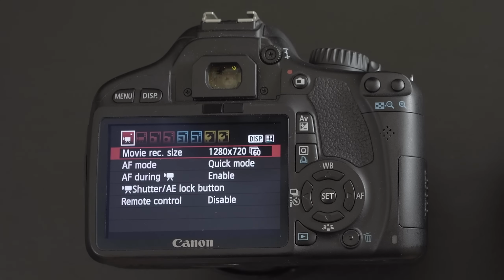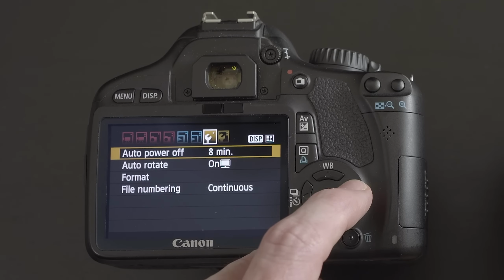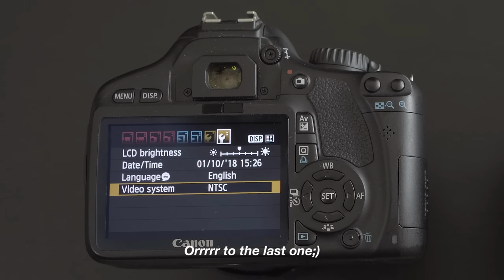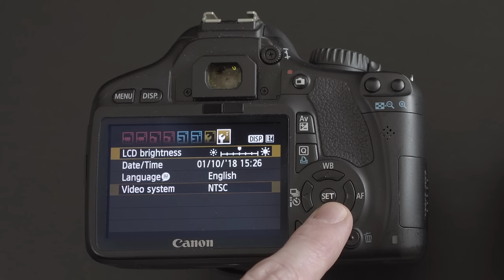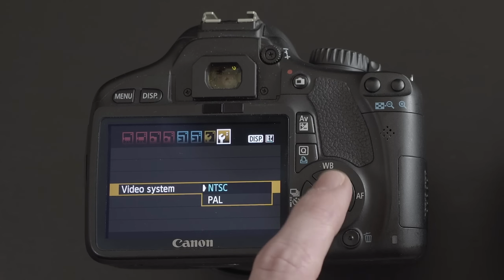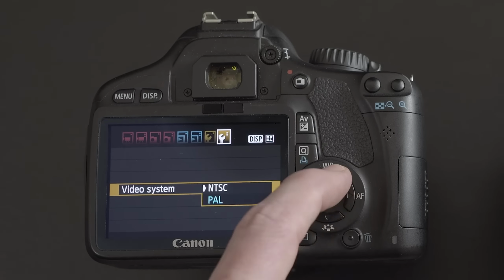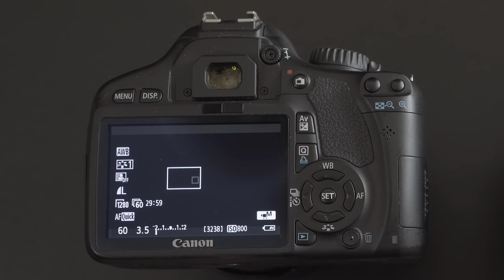So on the T2i, if we went over to the menu and we went 1, 2, 3, 4, 5, 6, 7, 8 to the 8th tab with the wrench, you'd scroll down here to video system, and you can see it's currently set to NTSC. That's going to give you the 30 frames and the 60 frames a second. Yours is probably currently set in PAL. If you're seeing 50 frames a second only, you're in PAL. Simply switch this to NTSC, then you will get your 60 frames a second.